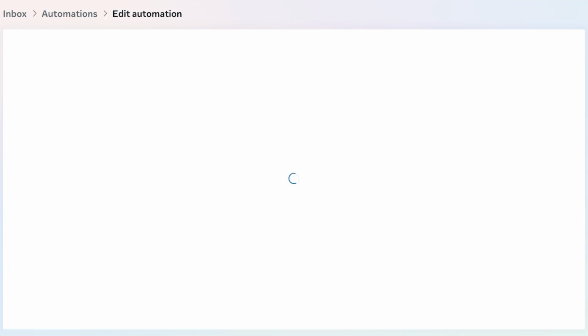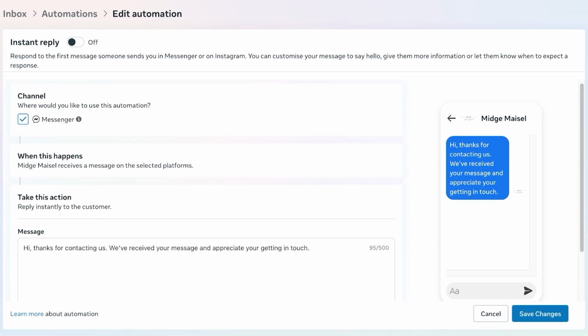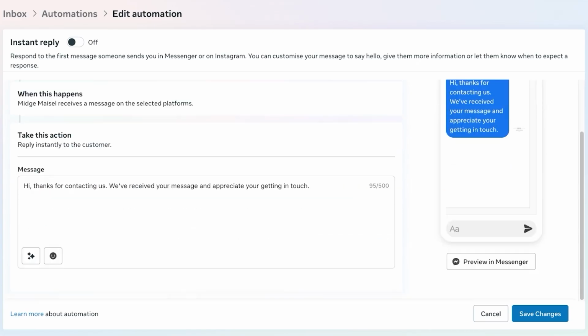So I'm going to go ahead and click on instant reply, and whenever I'm going to connect to Messenger, and when this happens, whenever my particular business account receives a message, take this action. Hi, thanks for contacting us. We've received your message and appreciate you getting in touch. Our support center will reply to you promptly, like this. And I'm just gonna place a space in between this, like so. And just like that, we will have our message and I can click on save changes.